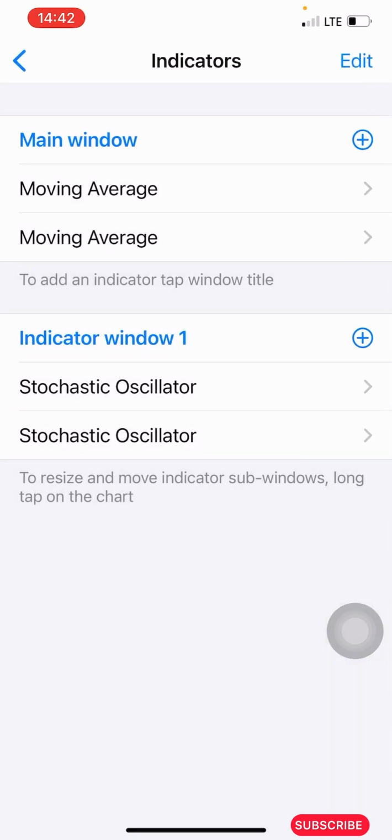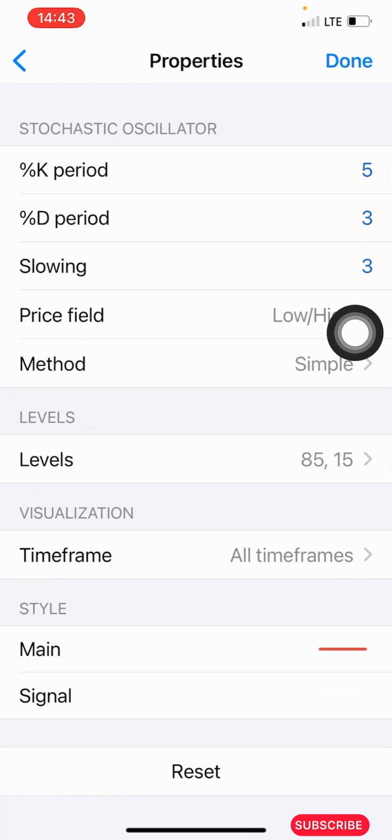Now the next indicator we have here is still a stochastic oscillator. For you to add this second one under the first stochastic oscillator, you have to click on this plus icon, then you search for your stochastic oscillator again. These are the properties for it.